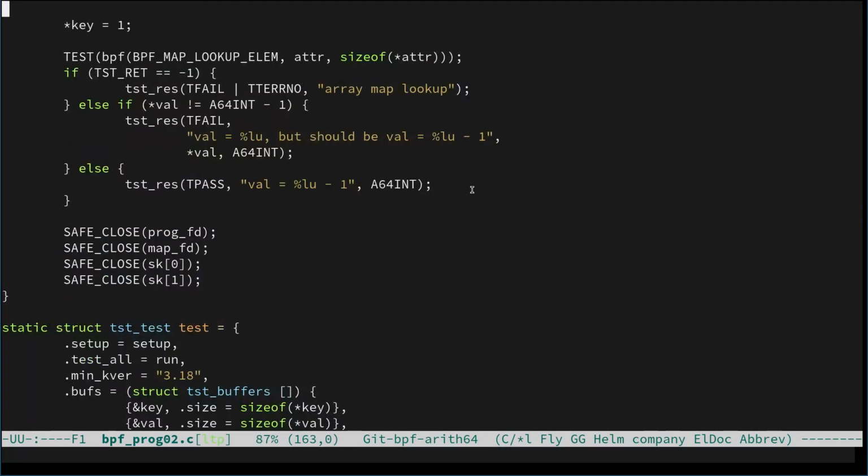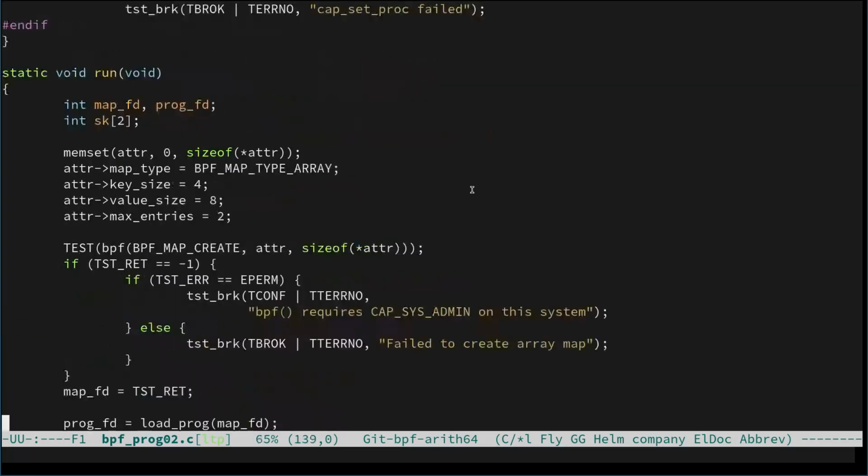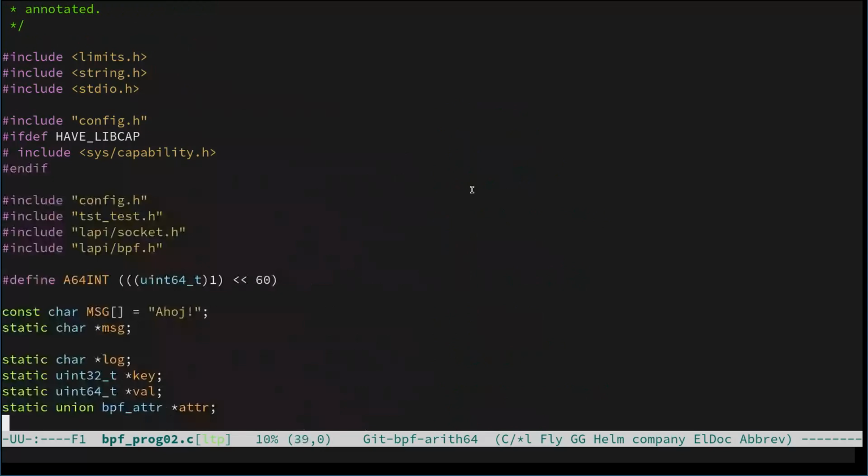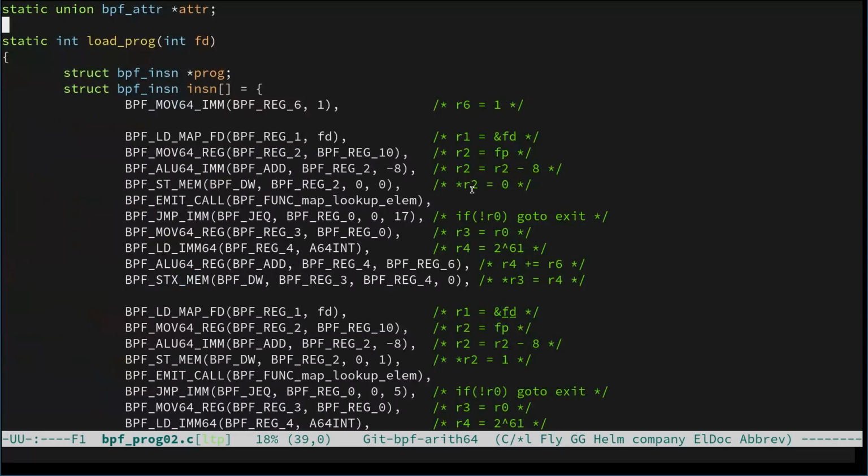Okay, I think that's it. These tests haven't been included in the LTP at the time of writing, but they will be soon.